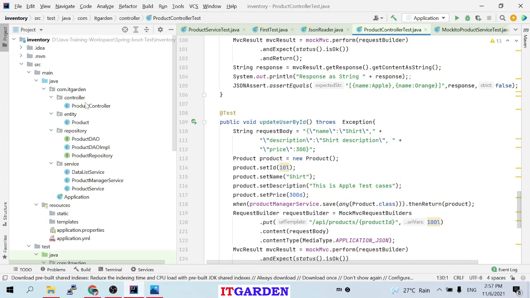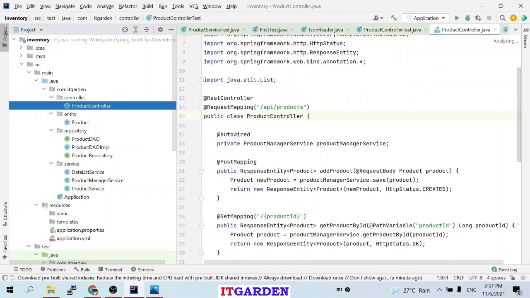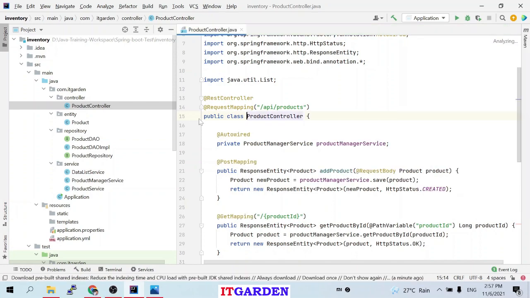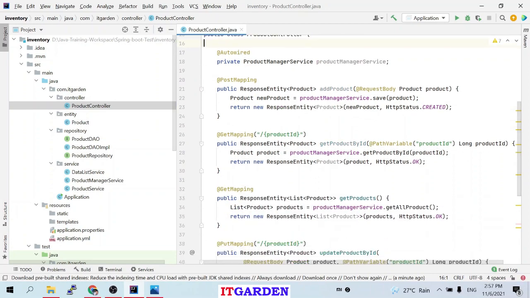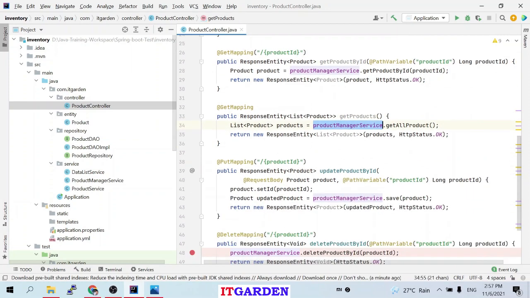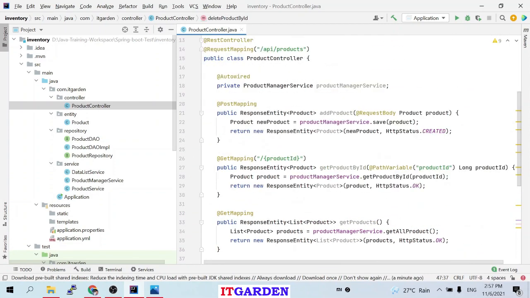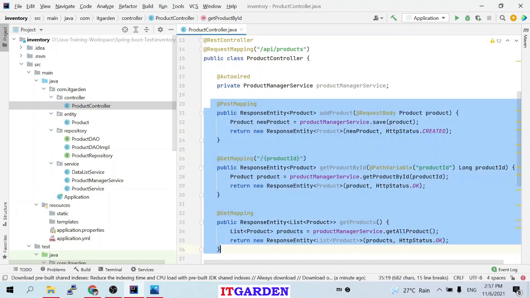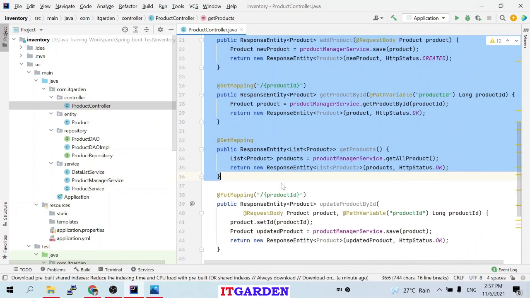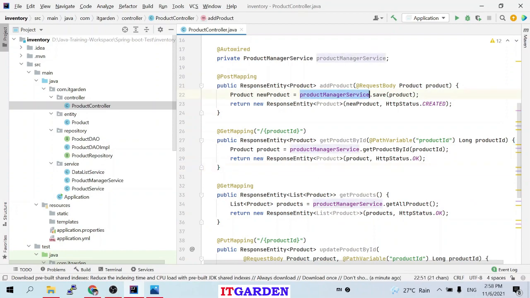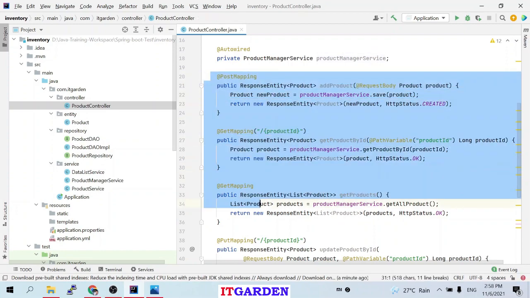I have already done the implementation for testing. Let me close all the windows. So this is the product controller, right? Last time I showed the demo for CRUD operations of product: add product, get product by ID, get all products, then update product by ID, then delete product. Now we have to write test cases for these five REST APIs. We are not writing test cases for service classes. We have to write test cases for our REST controller.